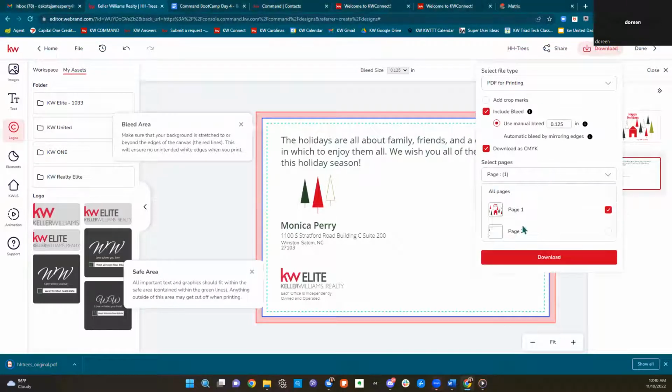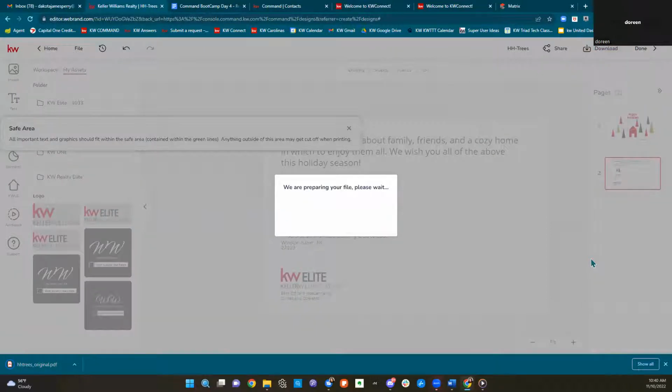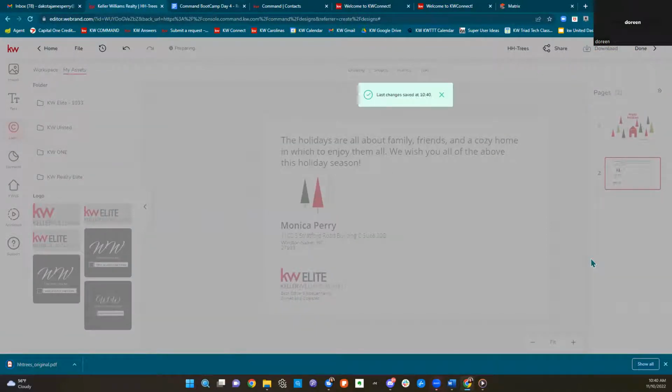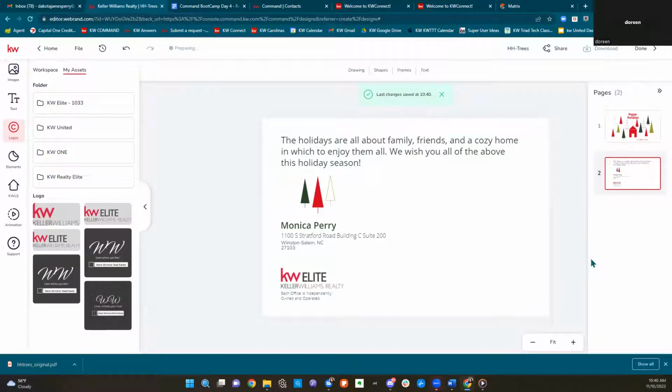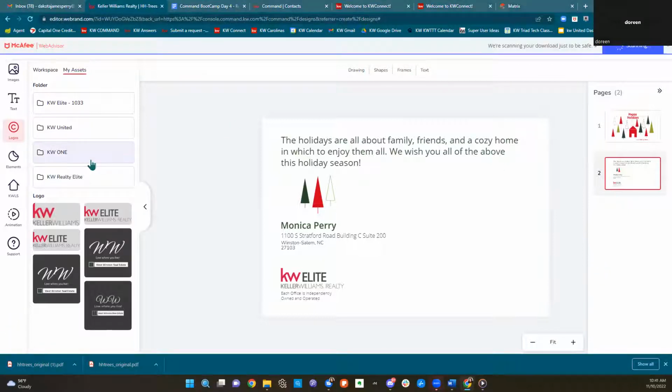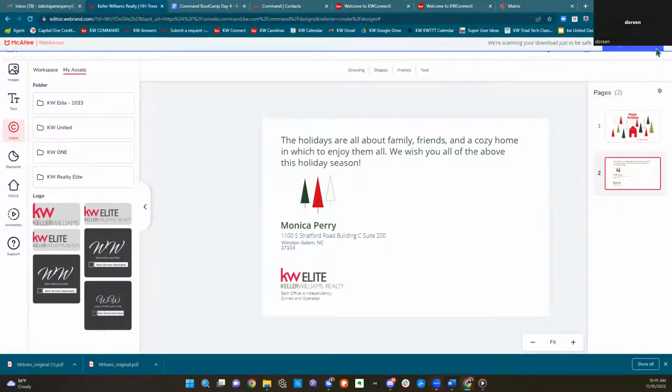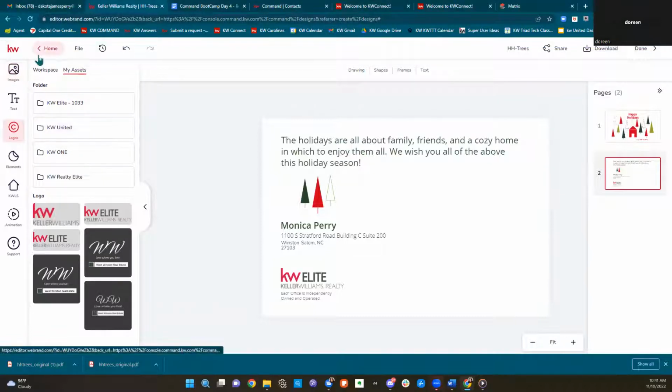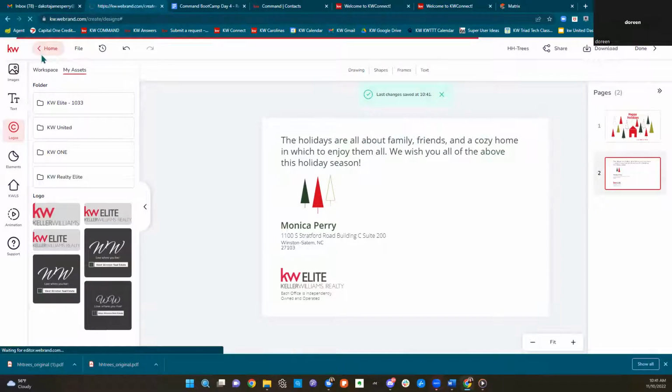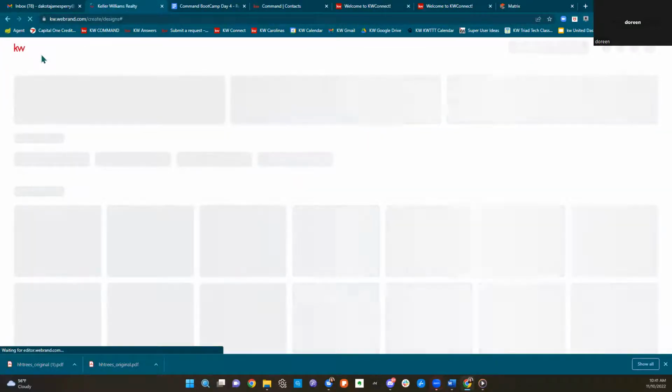Everything should still be the same. And now I'm just going to download page 2. And it will download that file for me. Preparing and perfect. Okay. So we will implement this postcard here in just a bit when we move into Designs. But I wanted to look at a few more things here in the designing platform.